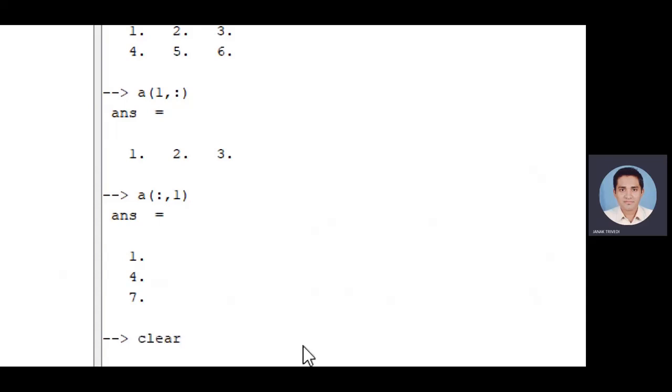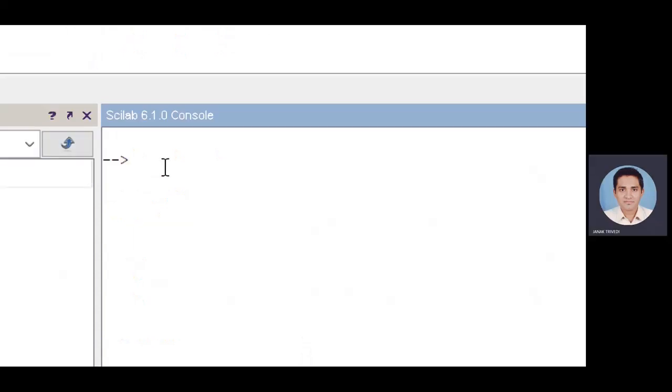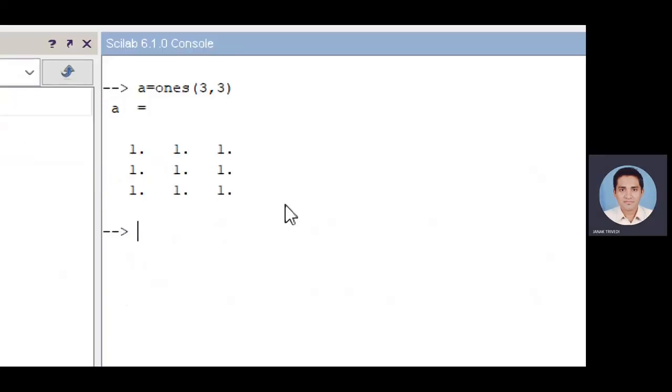Okay, now I just clear the variable and clear the command console window. Then if I want to create one, 3 comma 3, then it creates a 1 by 1 matrix.